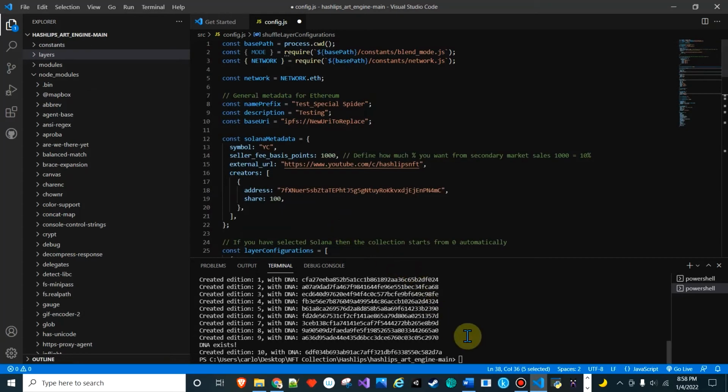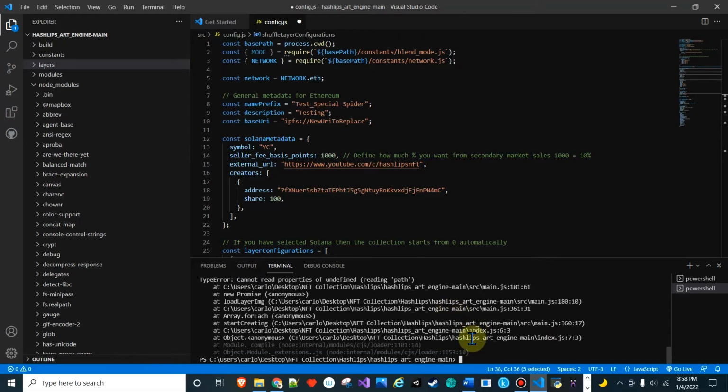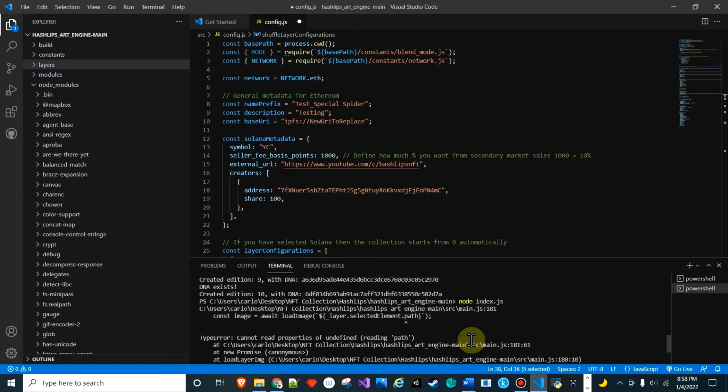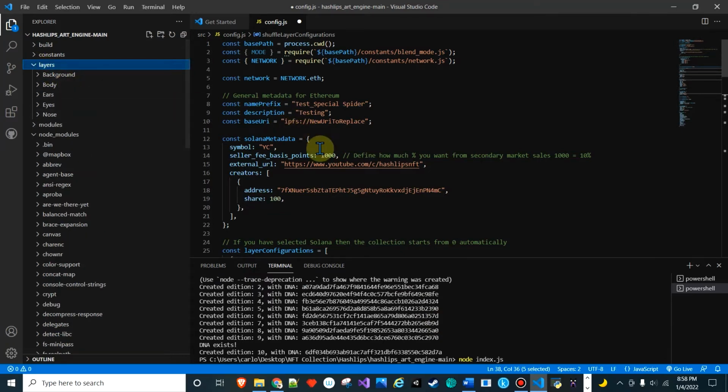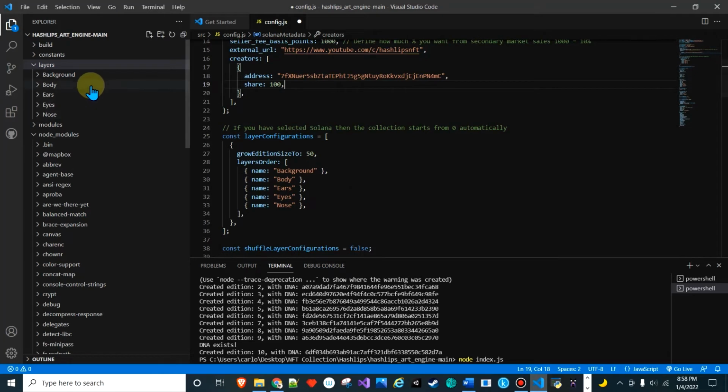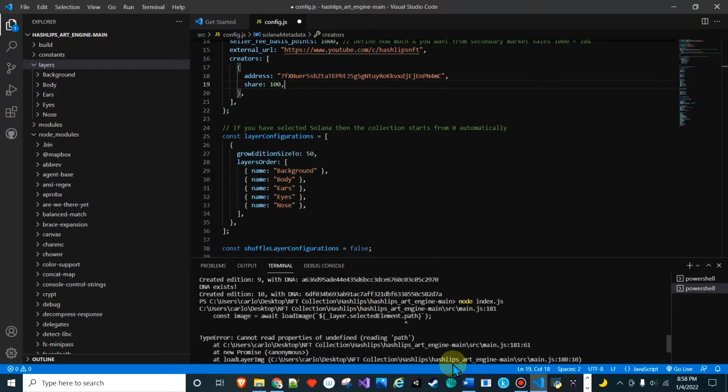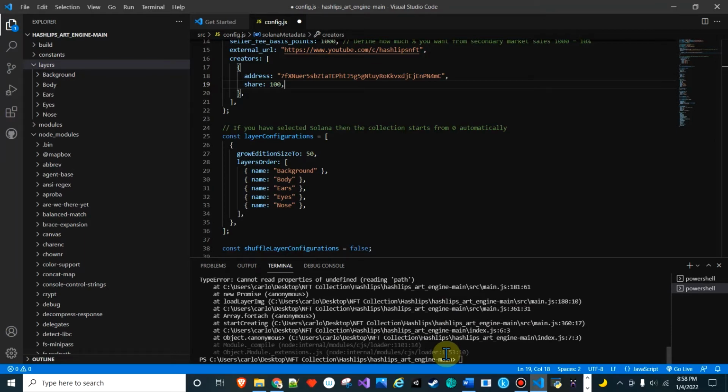All right, so let's create our first NFT art collection. Node index.js here in the terminal. Ooh, there is something wrong. All right, let's do some troubleshooting. Background, body, ears, eyes, nose? Let's see. Okay, let me stop this for a second. I want to try to troubleshoot this. I'll be back.